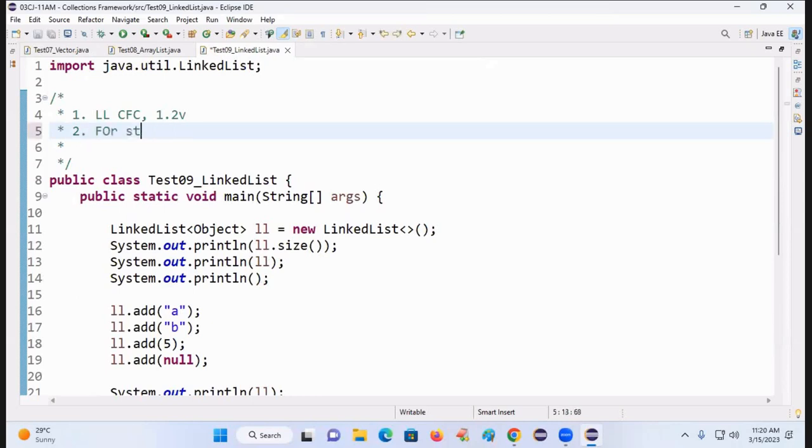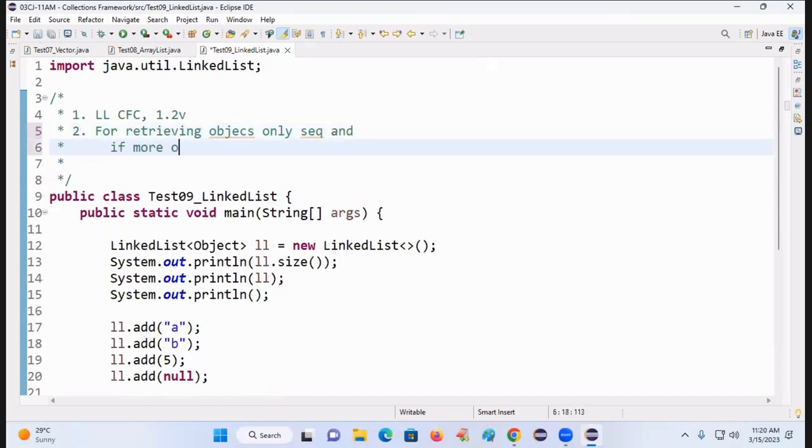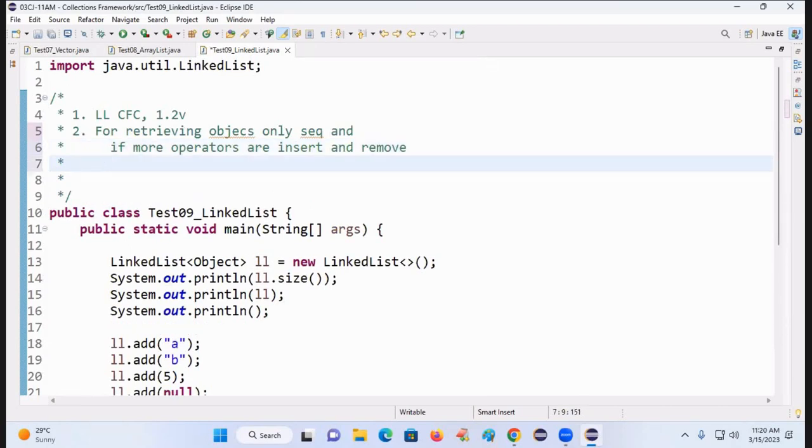For retrieving objects only sequentially, and if more operations are insert and remove, at the beginning and in the middle, then we have to choose what? Linked list. How will linked list give you fast execution?